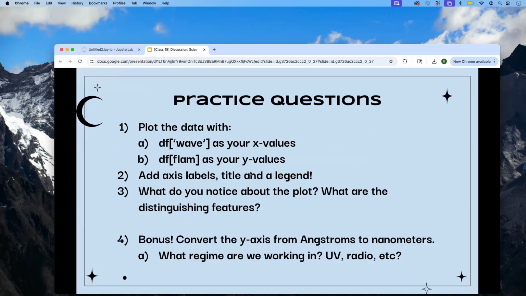All right, so now I want you to plot the data with df wave, df flam, and add axes labels. What do you notice about it once you plot it? And then bonus, the units you're working in are angstroms. You're welcome to Google that. It's a little bit of a research class. Try and convert it to nanometers, and try and figure out what regime we're working in. This is all bonus. You don't have to do anything below 3 if you don't want to, but if you'd like an extra challenge, be my guest.